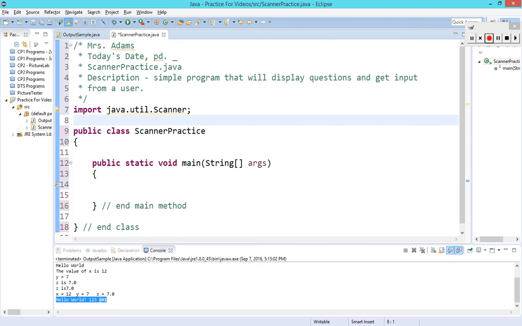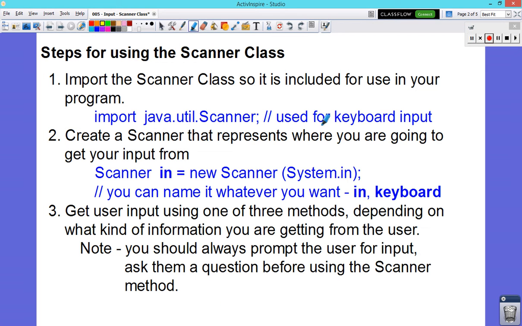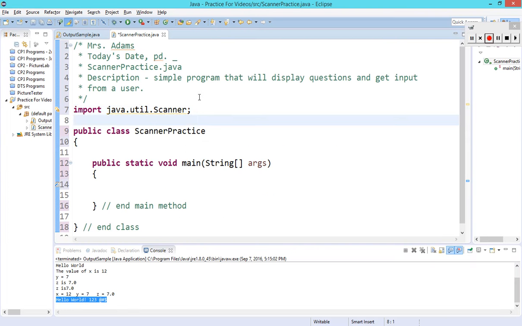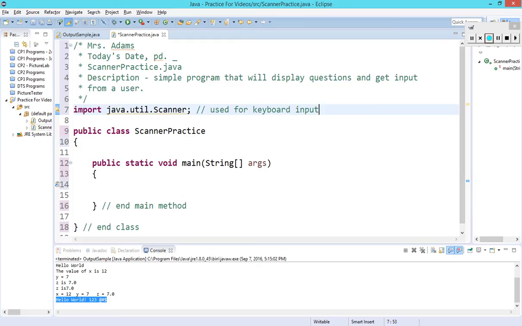And I always like to put in a comment, so notice how it says used for keyboard input, so I know why I'm importing that. You should always have an understanding of what code you're writing. You don't want to just start writing code. So this tells Eclipse that when it's running my program, I'm using stuff from this file that somebody else wrote. So I need you to go and import, take that Scanner class, attach it to my file here so that I can use it.